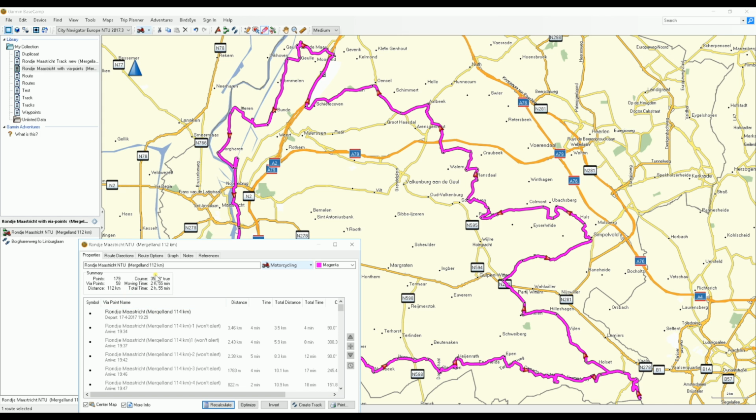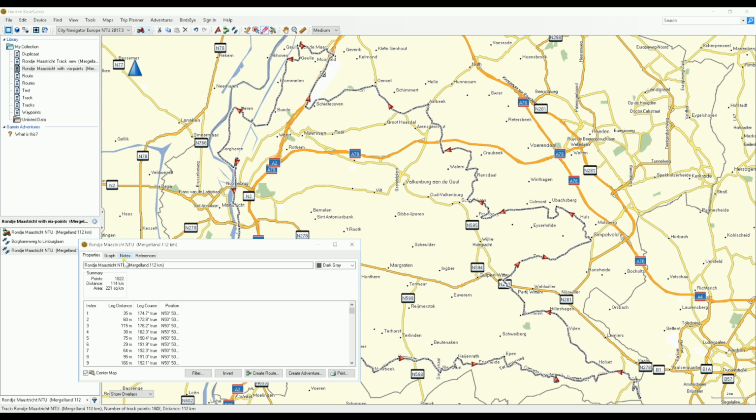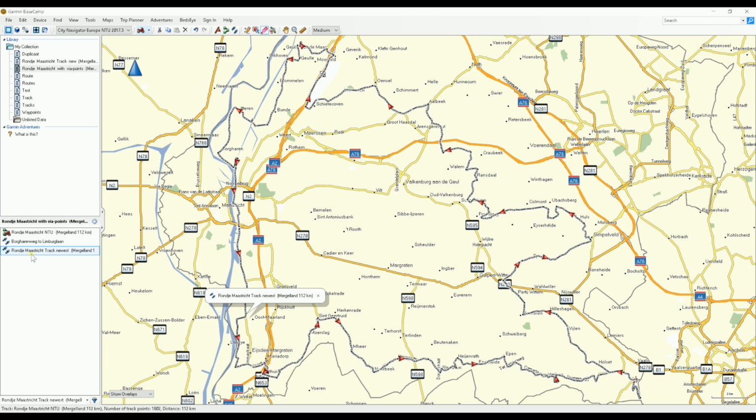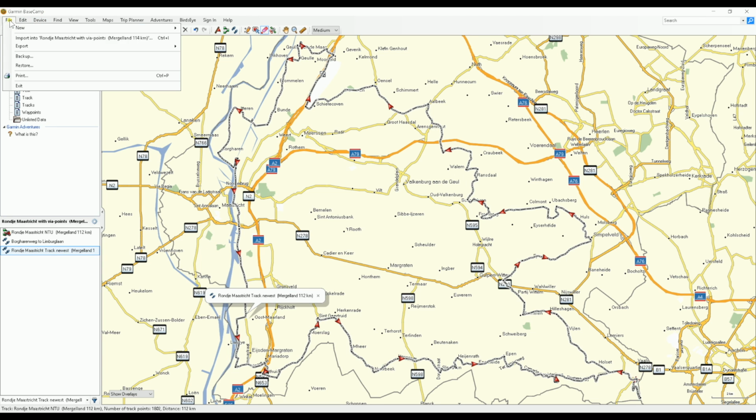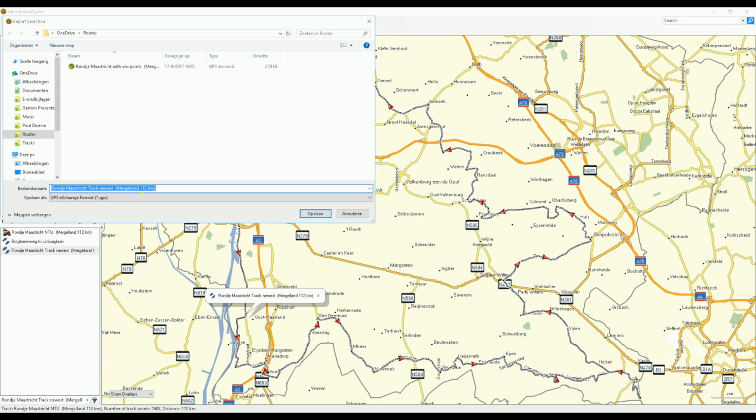Because the route has been adapted to the new map, we also create a new track of the route. To keep overview, we add to the track name, track newest. Save track on. Click on top on file. Choose export. Export selection. The track comes in OneDrive, in the folder tracks in the cloud.